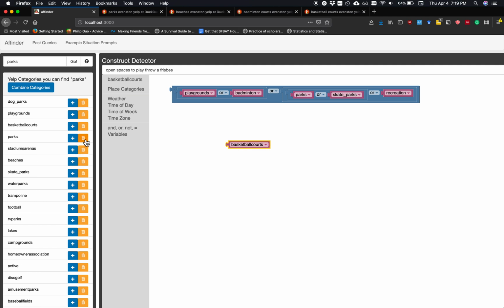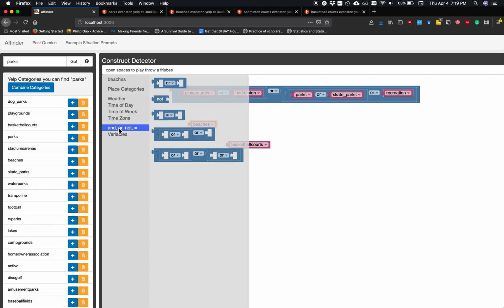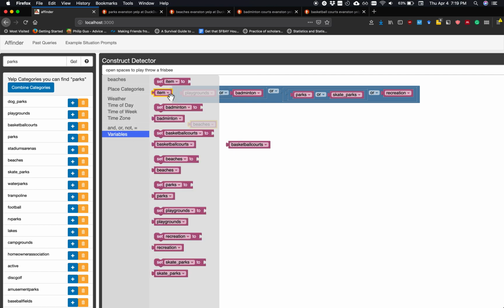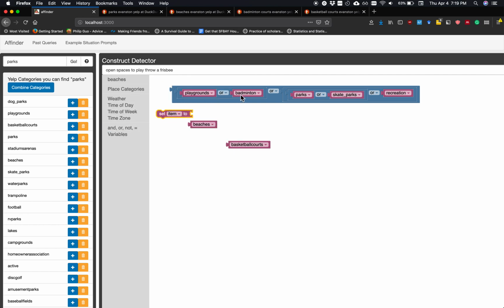Now, Affinder in this recall helps you make sure you grab places that you would have otherwise missed. I'm seeing beaches here, which is a really relevant place that people would throw a frisbee and has a lot of open area. So I'm going to start constructing this concept now that that's kind of clear to me. This concept, which is open spaces to play, maybe outdoors. So I'm going to remove that badminton and insert beaches here.